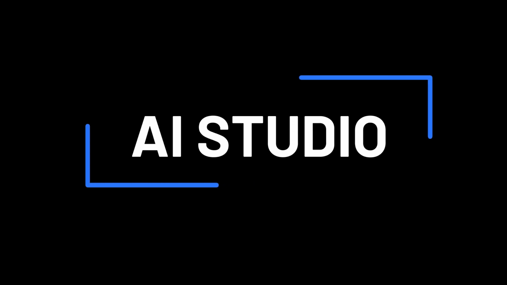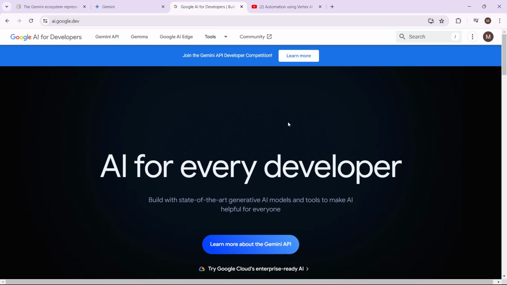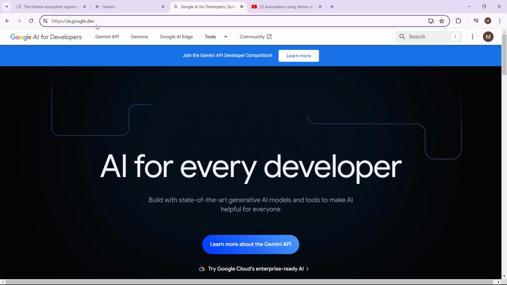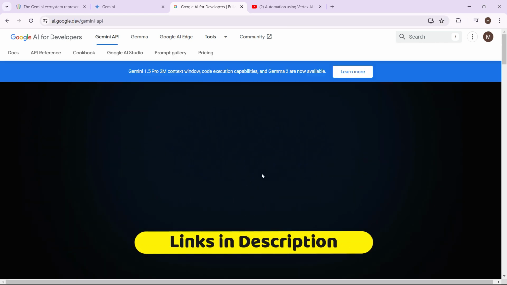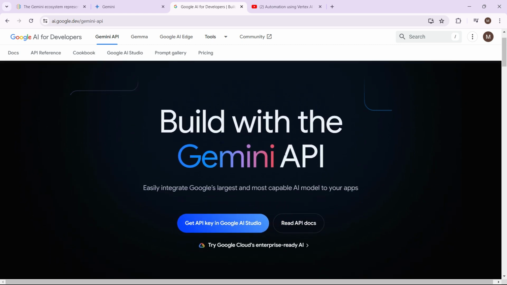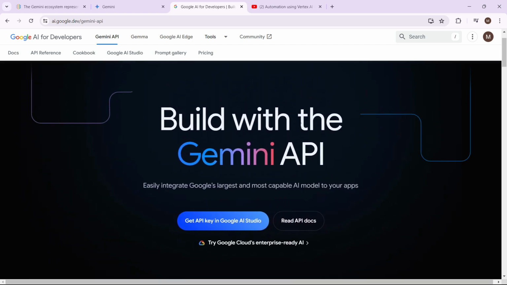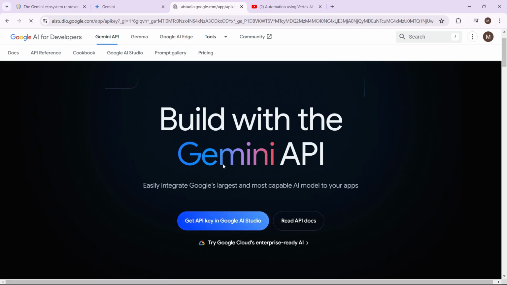Right, so AI Studio. Again, all links will be in the description below. But AI Studio is more aimed at the power users, if you want to get more fine-grained control of using AI. All right, so log in to AI Studio if you haven't already. If you're looking for a tutorial on how to do that, I've got one in the description below. So what we can do is click on Get API key in AI Studio, and that'll take us into the environment.